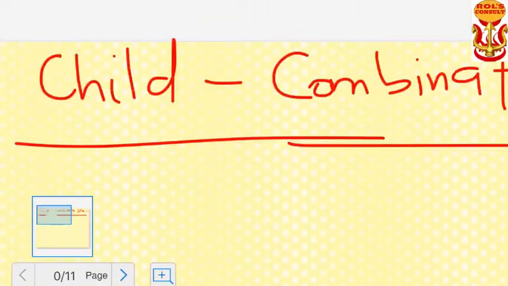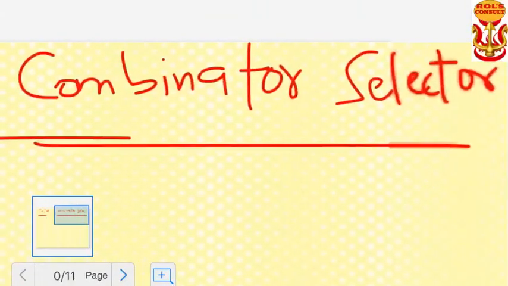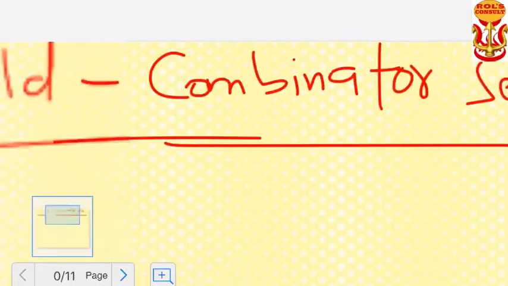Let's begin. As I said, we'll be talking about what? The child combinator selector. Don't forget, combinators select two or more elements and apply style accordingly. But in effect, it will be applying the style to only one of the elements in the group of elements that we will talk about. So let's take it further. Child combinator selector is our topic for today.